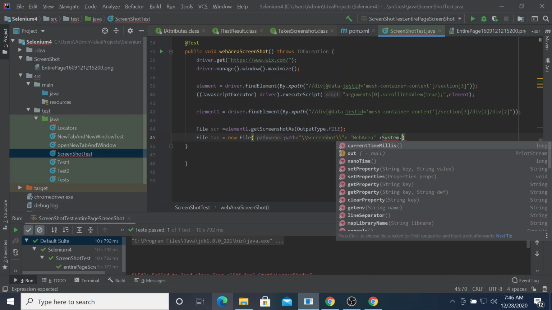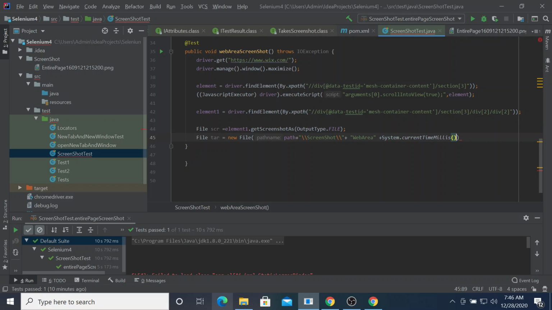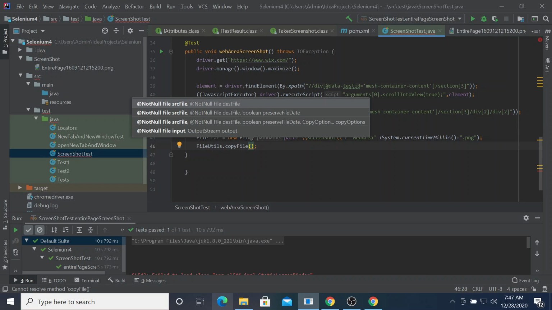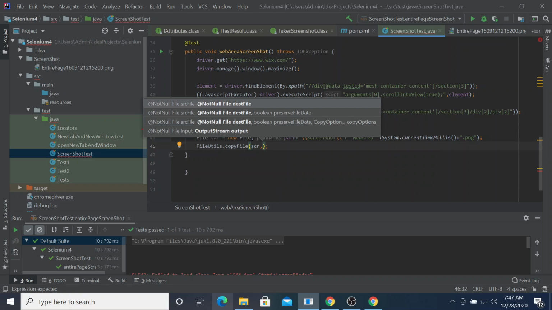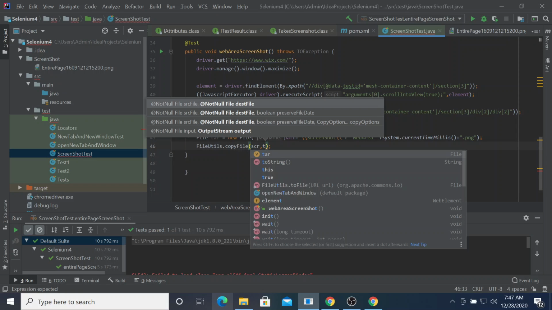system dot current time millis. Then you can give any extension. I will write .png, and I need to copy. I'm using FileUtils dot copyFile source destination to target destination target.